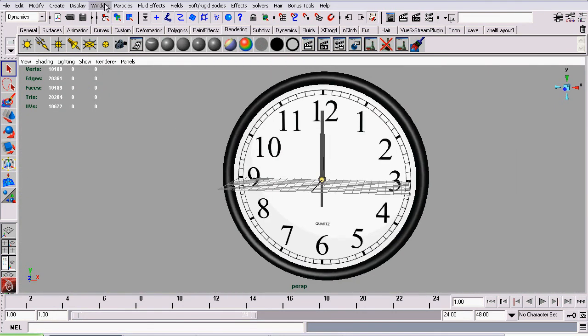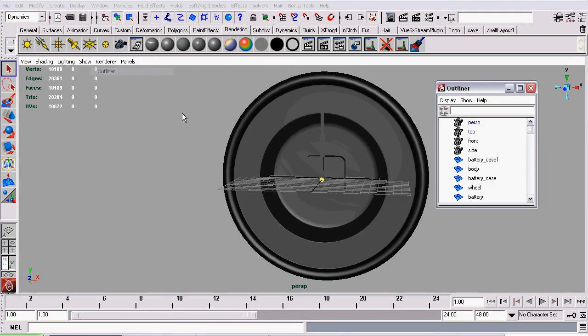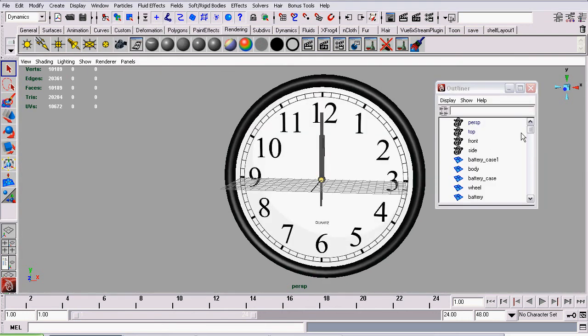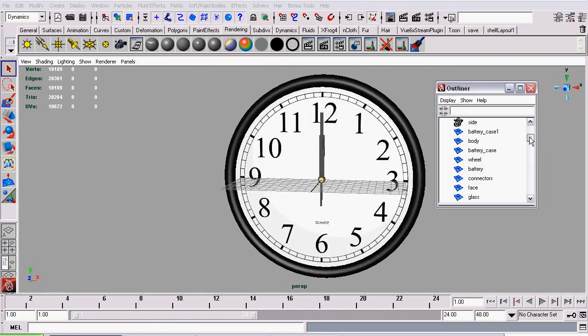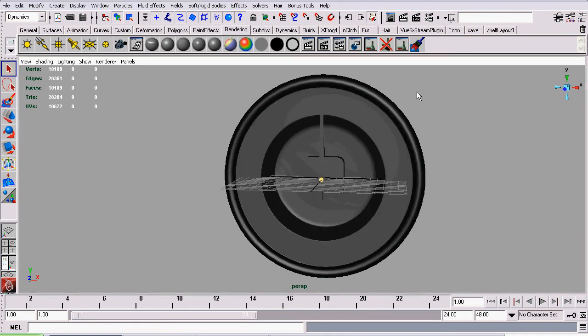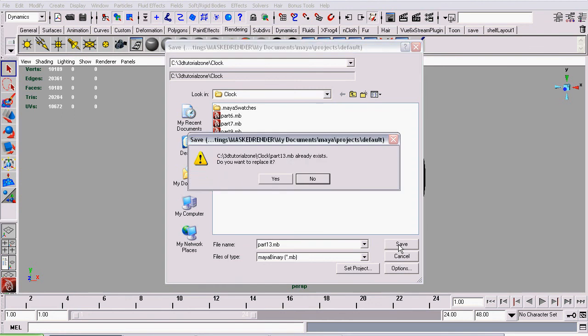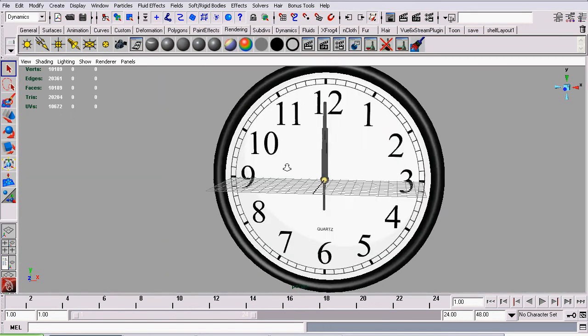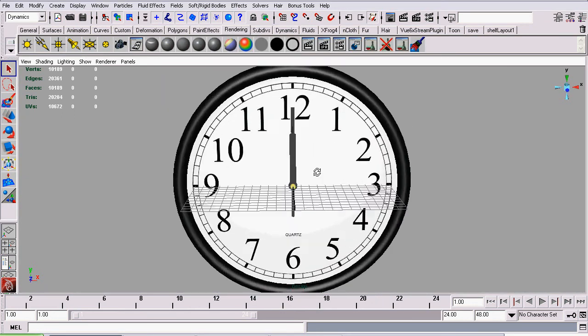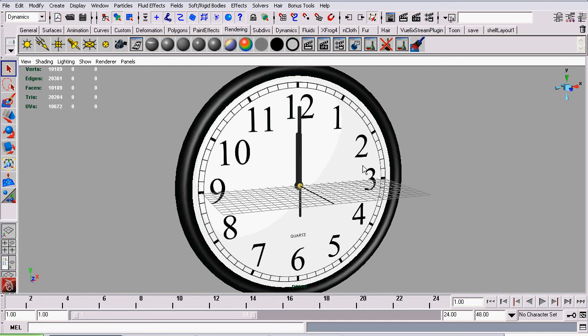And now I will open up our outliner again and make sure all of the items have relevant names. Now that that's done, we can save our scene. In the next part, we will begin animating the hands using an expression.